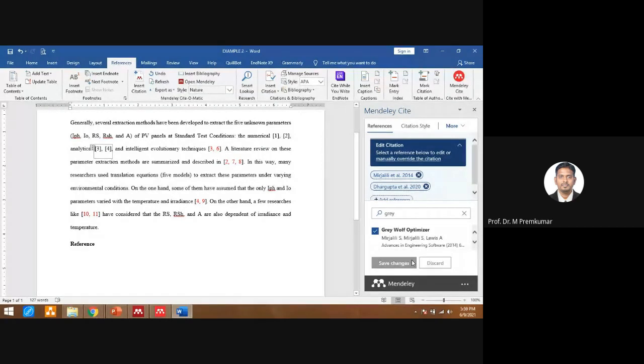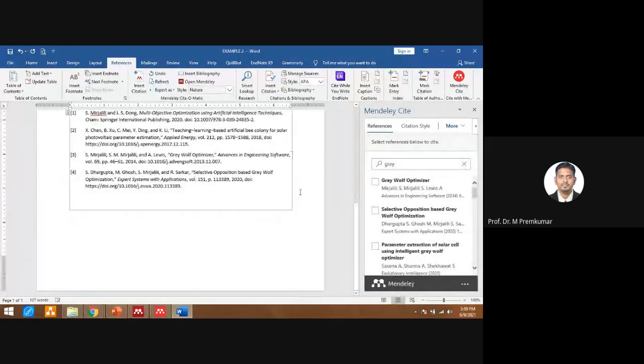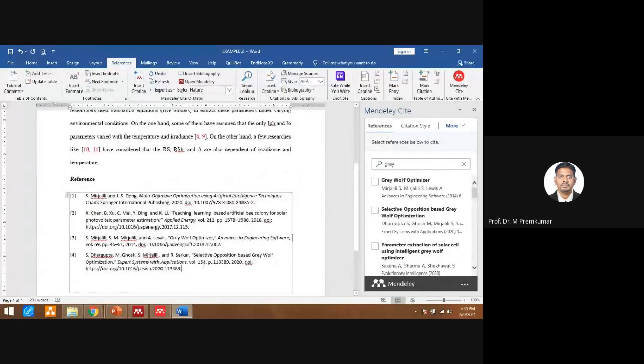Once you cite it, as you know, we have to insert the bibliography, right? Then how to insert your bibliography? For that, go to the more option and click this. Here you can see insert bibliography. Click this, and automatically a bibliography will be created.